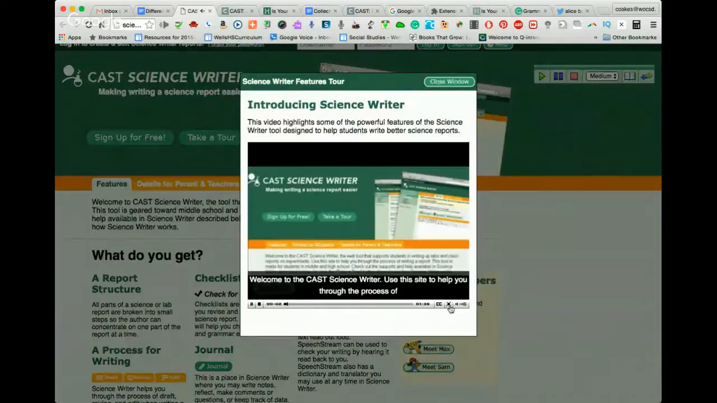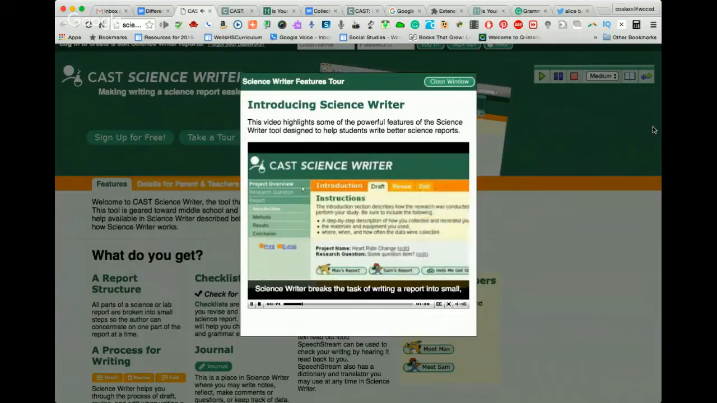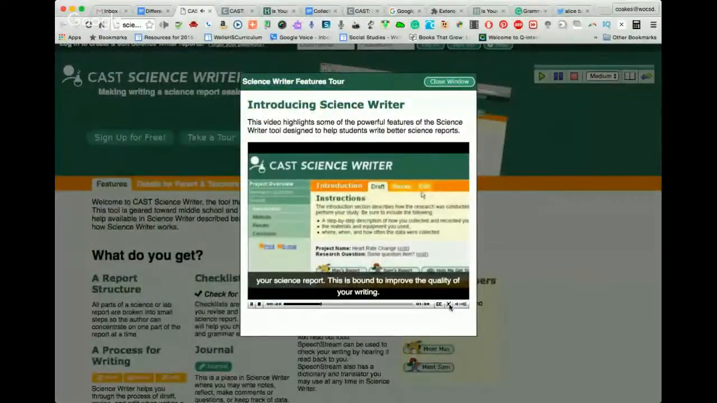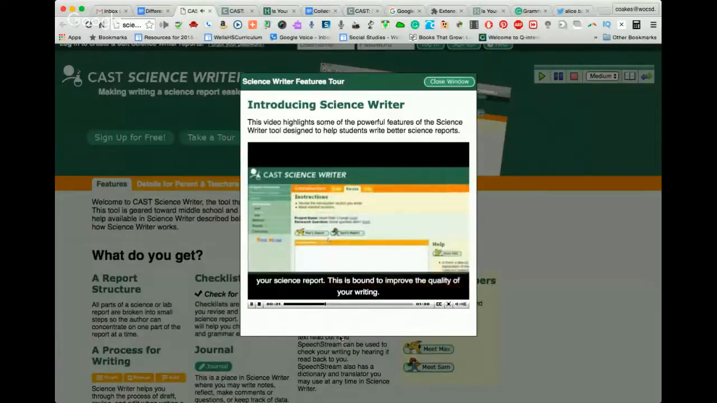Welcome to the CAST Science Writer. You can use this site to help you through the process of writing a science or lab report. Here are some of the features that are available for you to use. Science Writer breaks the task of writing a report into small, less overwhelming pieces, then steps you through the process of drafting, revising, and editing your science report. This is bound to improve the quality of your writing. Animated characters Max and Sam show how they write a science report and talk about how they did it. Echo the Gecko helps clarify the directions on each screen.